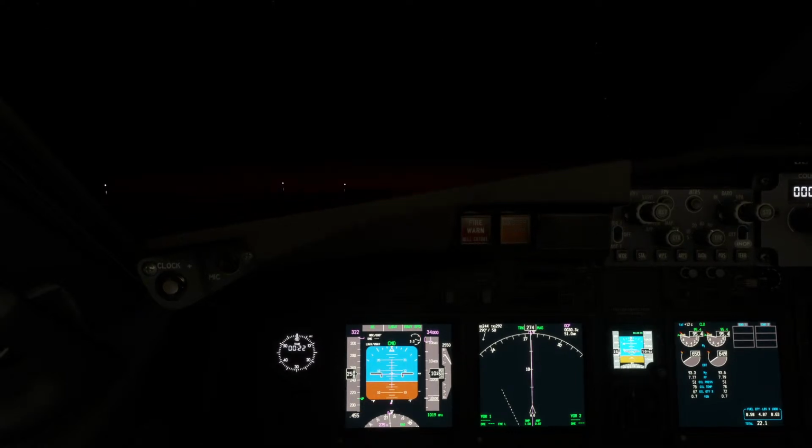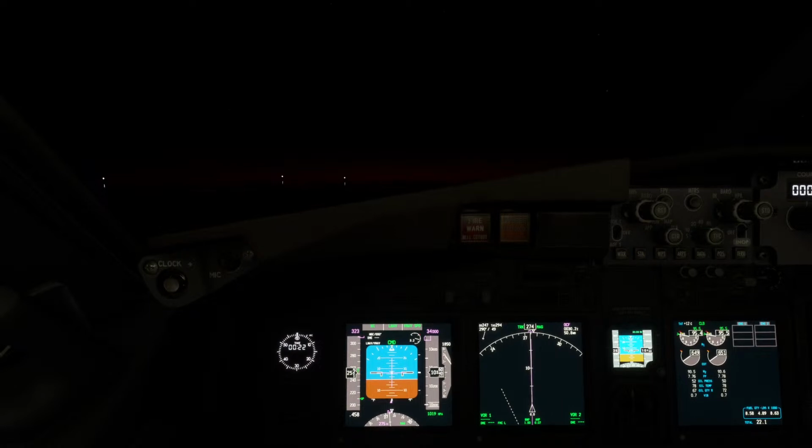Left retractable landing light retract. Left fixed landing light off. Right fixed landing light off. Landing off. Left runway turnoff light off. Right runway turnoff light off. Taxi off. We are on our way, folks.